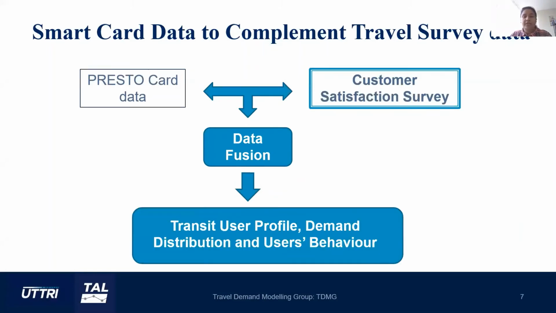So similarly, there can be another potential application. Say if we have customer satisfaction survey data, which contains the socioeconomic profile of the users, we can fuse that information with the Presto data to obtain demand distribution by user profile and more detailed user behavior.